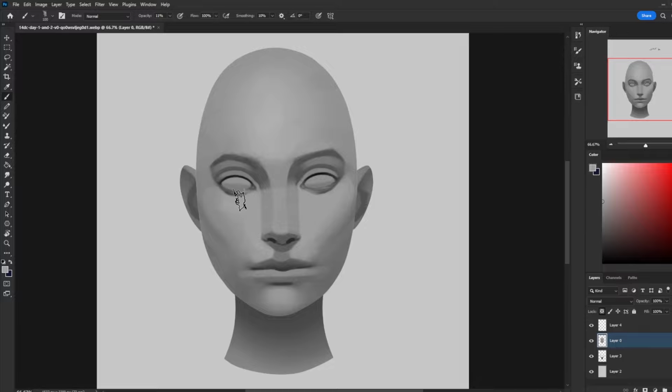Greensmith asks, maybe silly question, but does this blocking apply to traditional oil? I don't paint with oil paint, and I don't paint with traditional paint at all. But I used to. And one thing that I did is I blocked in layers. Good question, by the way.